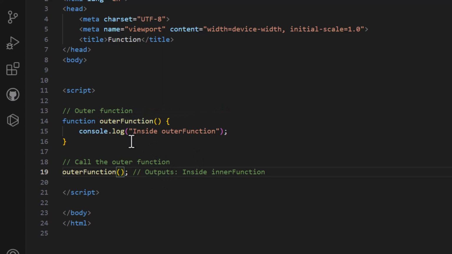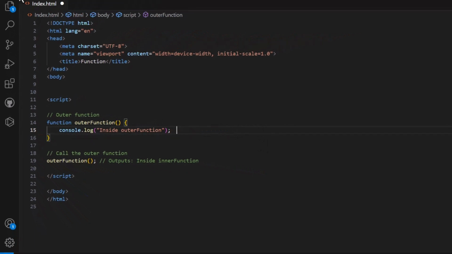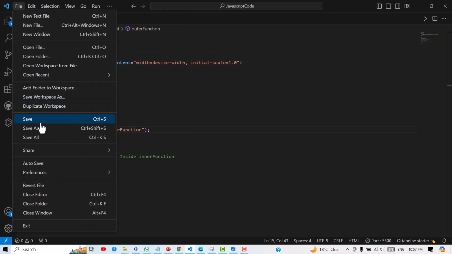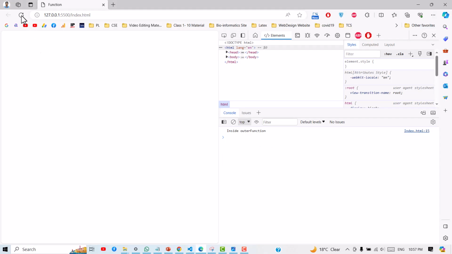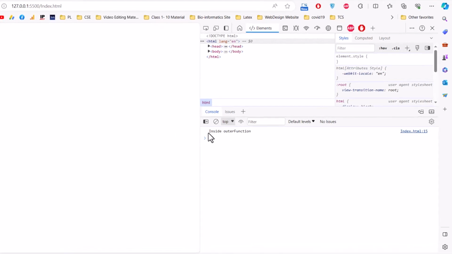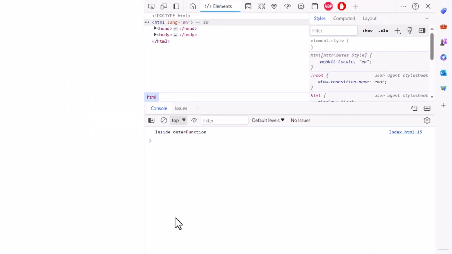But is it possible to write a function inside this outer function? This is possible, I'll show you, but before that let me save it and let me show the output of this particular function first, then we'll move to that part as well. So if you refresh it, you will be able to see "inside outer function".